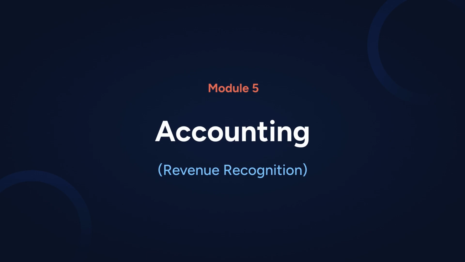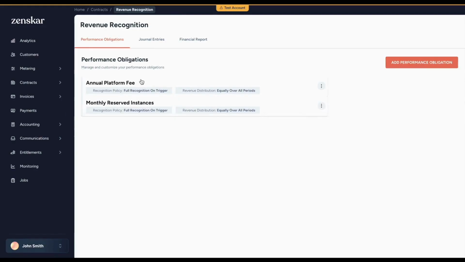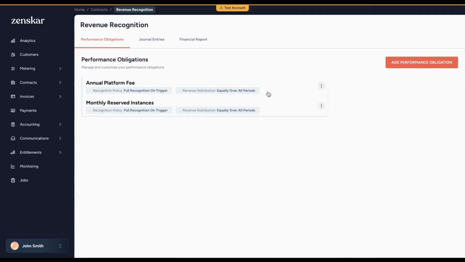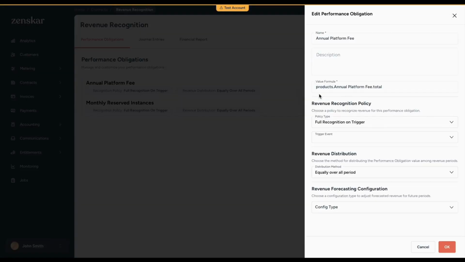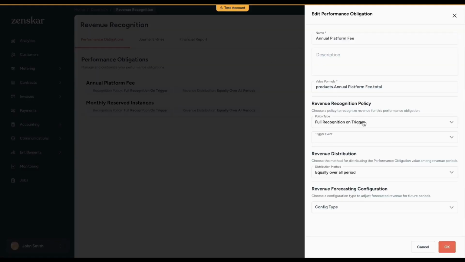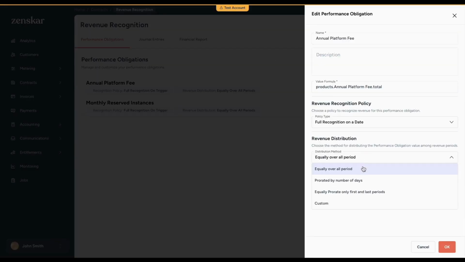Zenskar's revenue recognition rule engine has been built from the ground up, keeping ASC 606 and IFRS 15 in mind. Within Zenskar, your revenue recognition is independent of your invoicing. We start with default performance obligations derived from your contract, which you can override if you choose to. Each performance obligation is associated with revenue recognition rules that result in journal entries that affect revenue, contract assets, and contract liabilities. As you can see here, you can set up different triggers, different rules, different configurations for forecasting.